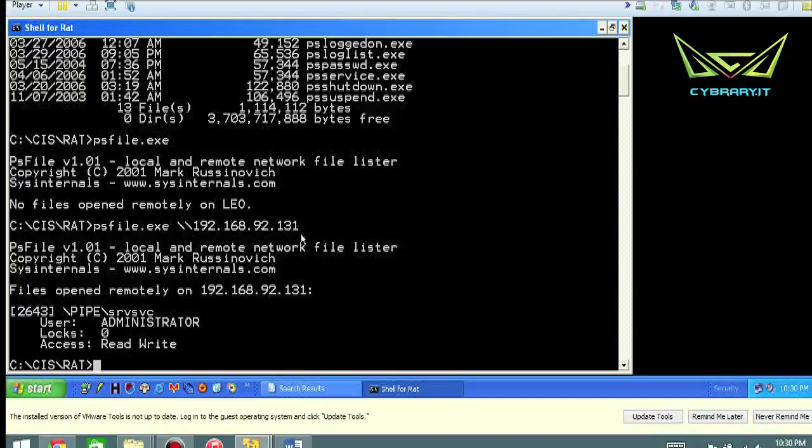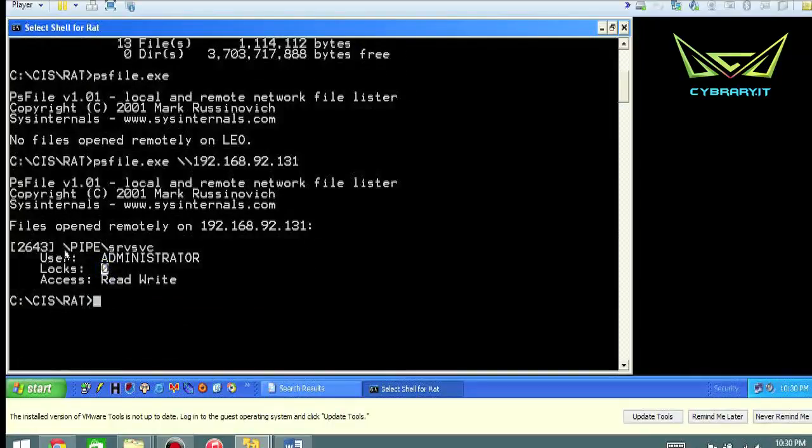Now, these are more system admin tools than they are hacker tools, but they provide a wealth of information. In this case, the user account is administrator and accesses read and write and 0 locks, which is good. Okay, so I always look for that.